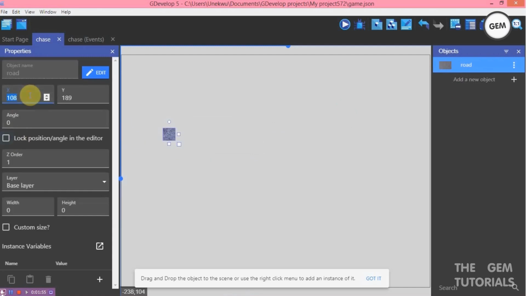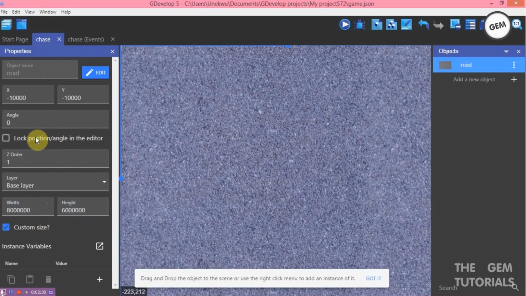X position, we need to cover a large area, so set that to 10,000. Y position minus 10,000. Okay, width. I want this to cover a large area, so let's say 8,000,000, and height, let's say 6,000,000. Custom size, check that, and lock this. We don't want to move this anymore, so I will lock the position or angle in the editor.